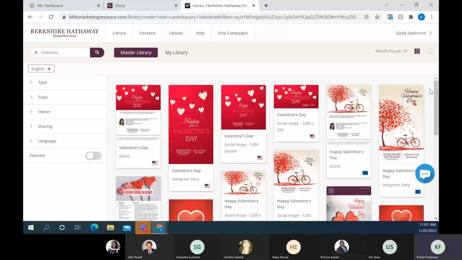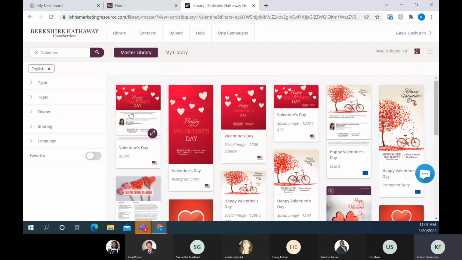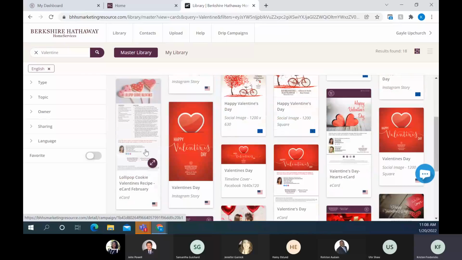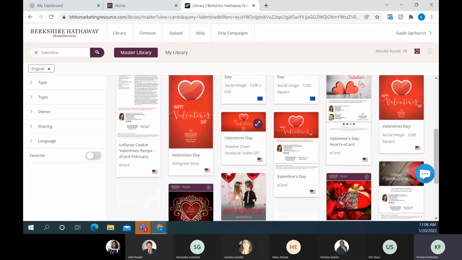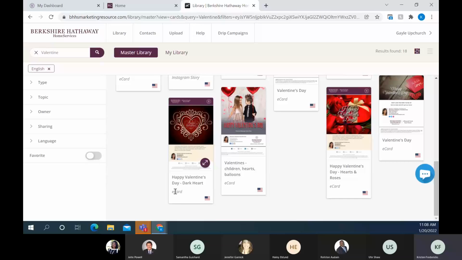You'll also notice that there's different types of things in here, and they're all labeled. So you'll want to see something like this. This is an e-card. Here's an Instagram story. Here's a square social image you might use on Instagram or Facebook. Here is a social image that's designed to be used with a link over to a website. So this is a social image that's specially designed for that. Here's a different e-card, a different Instagram story. So they're giving you lots of options. Oh, here's our favorite recipe card that you can send out. Again, these are e-cards.